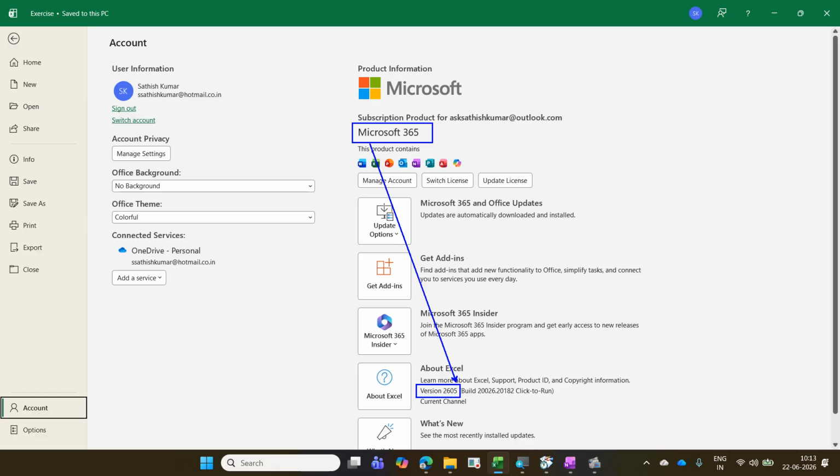2605. Is there any difference? All are using 2605. 2605 is the latest one. So it will keep on upgrading. Every week or every month you will get some update. So 2605, all are using 2605. Perfect. Yes. Then we can move on.